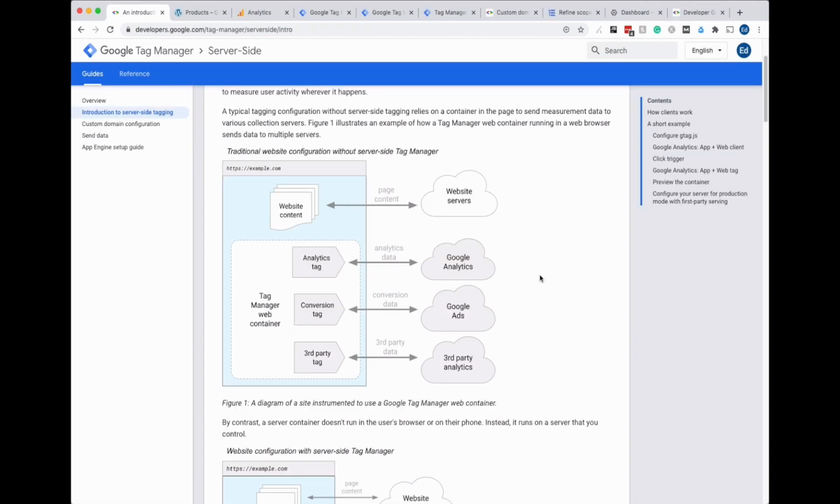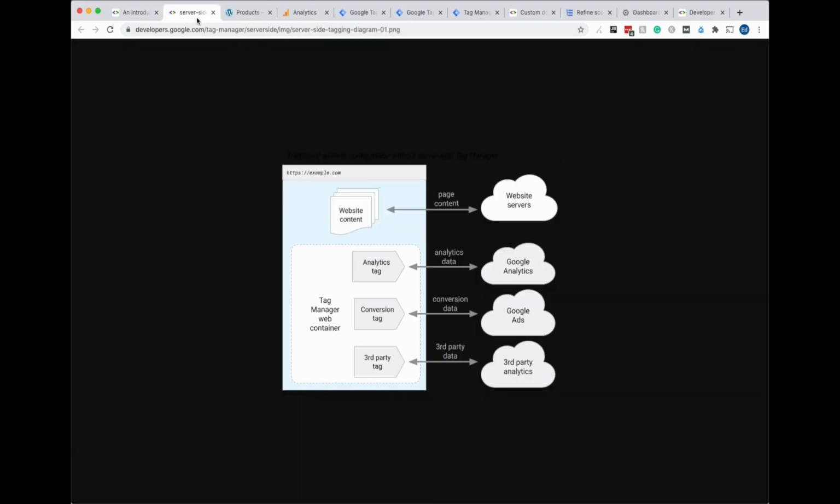So before we begin, let me give you a very brief overview of what server-side tracking is all about. This is a diagram of the traditional way of doing things. Let me open this up in a new tab for you so you can see it. Traditionally, you put your GTM snippet onto your website. This is the white box with the dotted border. And when the website loads, it makes a call to Google Tag Manager, and Google Tag Manager loads the appropriate JavaScript onto the page, all of the tags that you've configured in the interface.